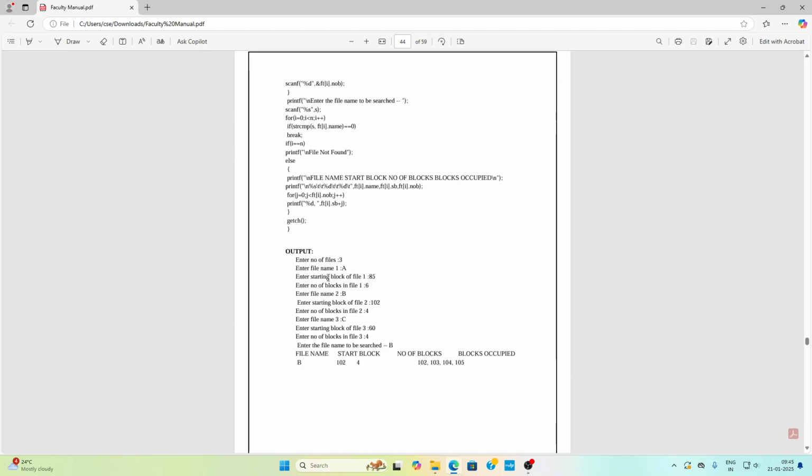The number of files is 3. For file name one, it is a, then the starting block number, then the number of blocks, 5, represented in file 1. Likewise we have used 3 file names.